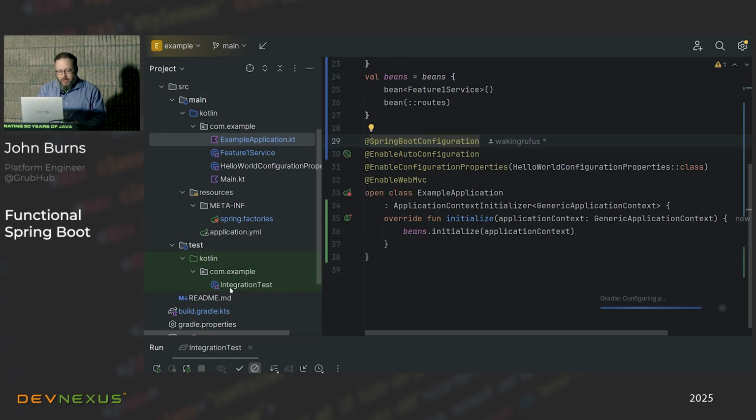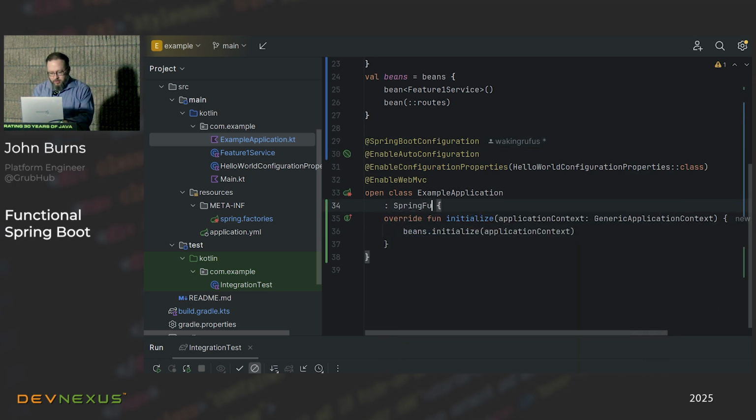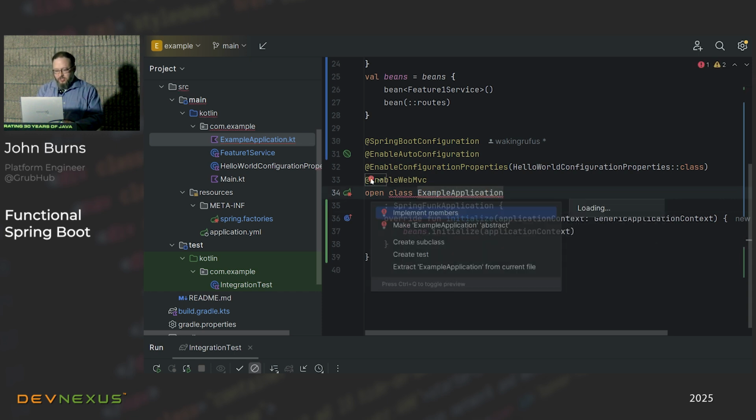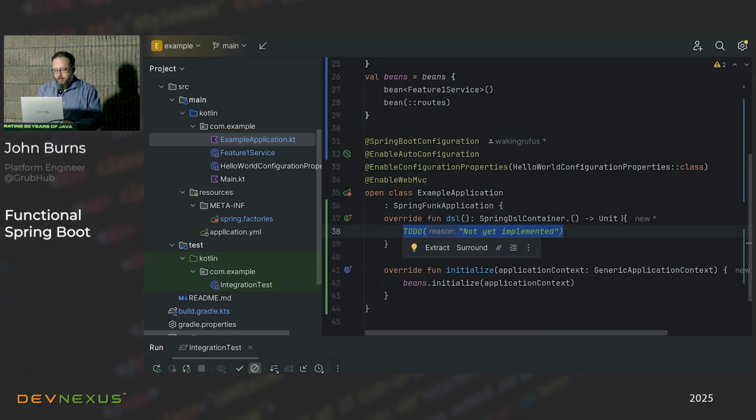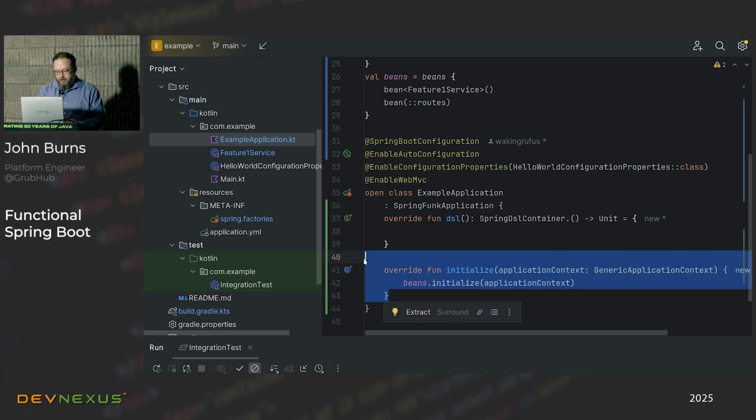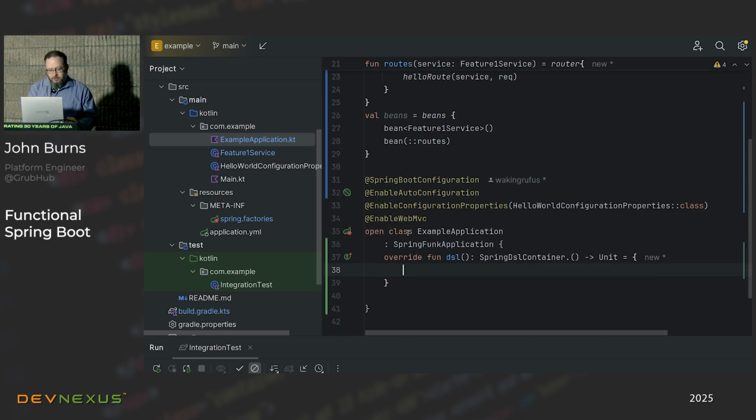Okay, so now that we have that, we just change this initializer here to make it a Spring Funk application. Now that's going to change the signature that we need to override, so I'll just let the IDE do that for me. And there's a little syntactical trick I can do to make this a little easier to read, which is to put an equal sign there. Now I can start doing something like this.